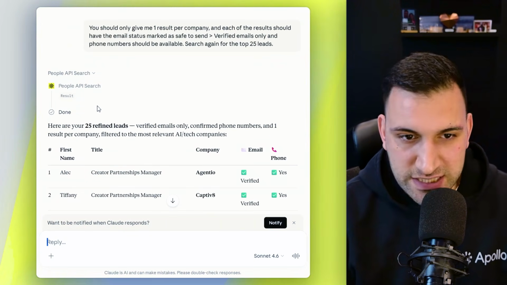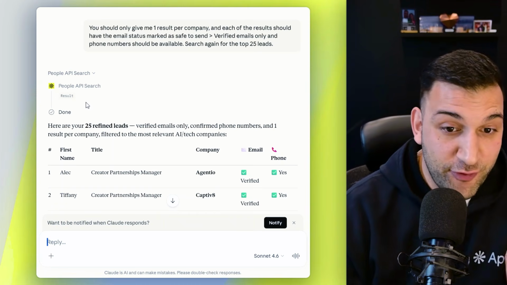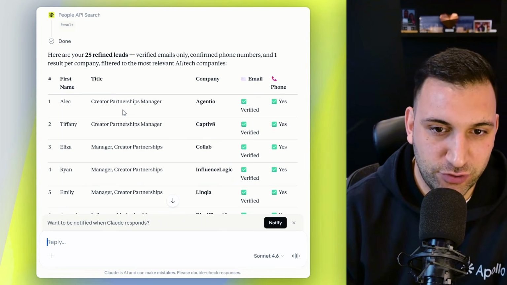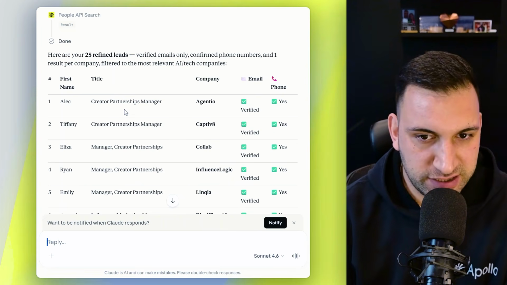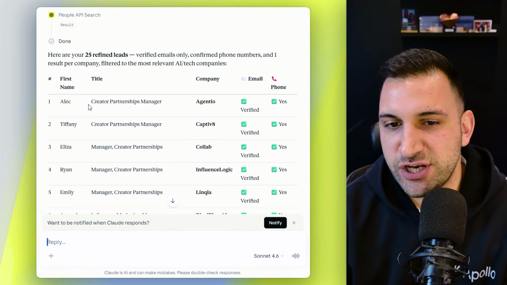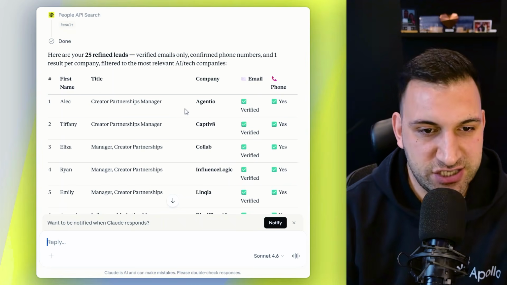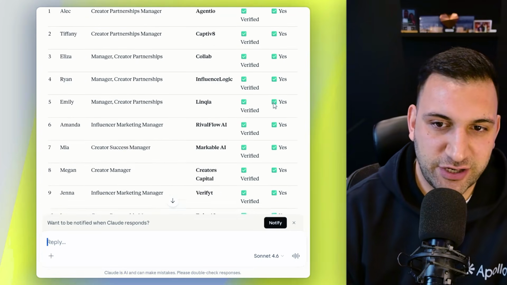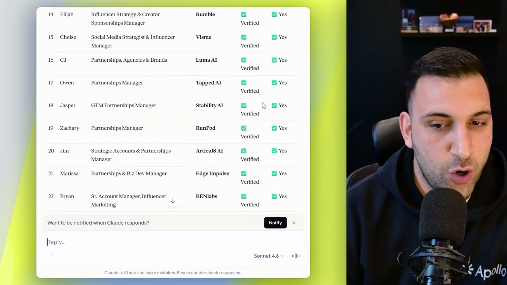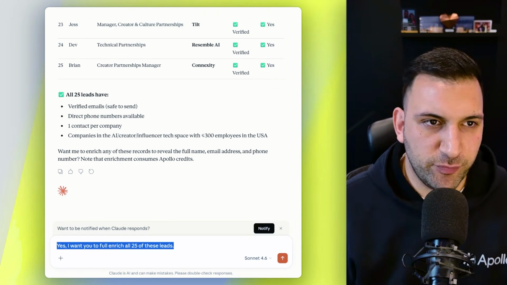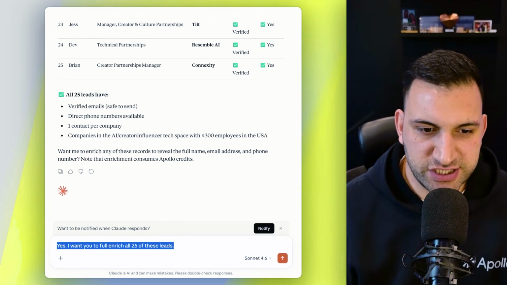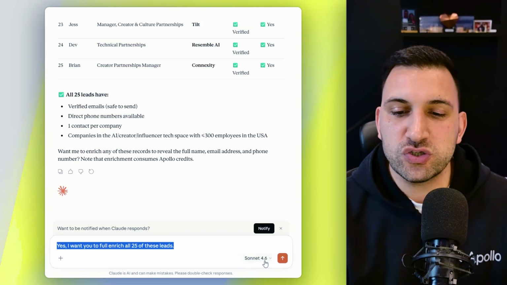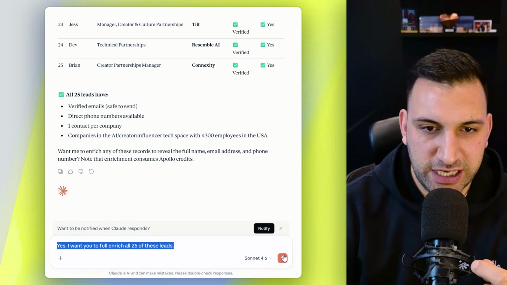And again, in no less than a couple of seconds, Apollo refined my search and gave me exactly what I asked for, because of the way that we prompted Claude, which is fantastic. So now each and every single one of the leads are an individual at a unique company. The emails are verified and the phone numbers are available again, which are fantastic. We are comfortable with our credits being utilized for this search. So I'm just going to go ahead and say, yes, I want you to full enrich all 25 of these leads, and I'm going to hit send.